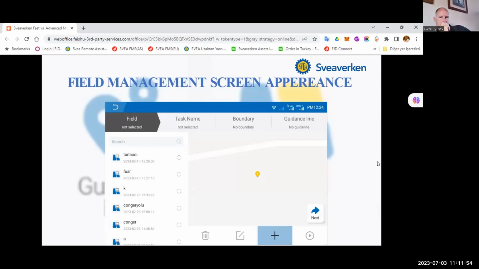So in advanced mode, the field management screen is shown like this. We have 4 different steps on this. That is, we can record fields, tasks, and dependent boundaries and guidance lines as well. In fast mode, we can only create guidance lines.